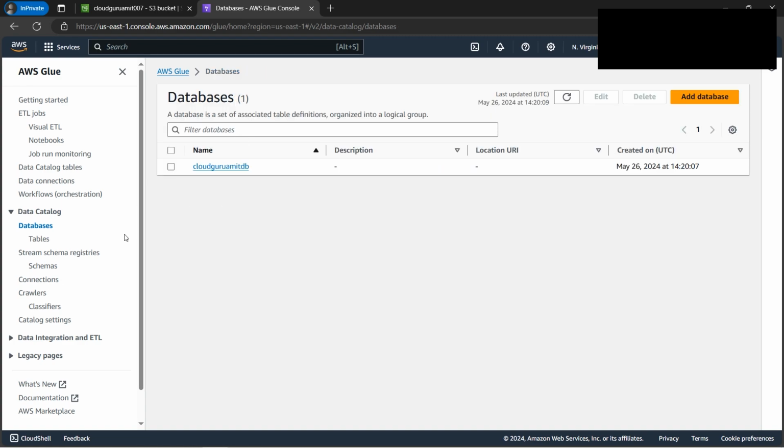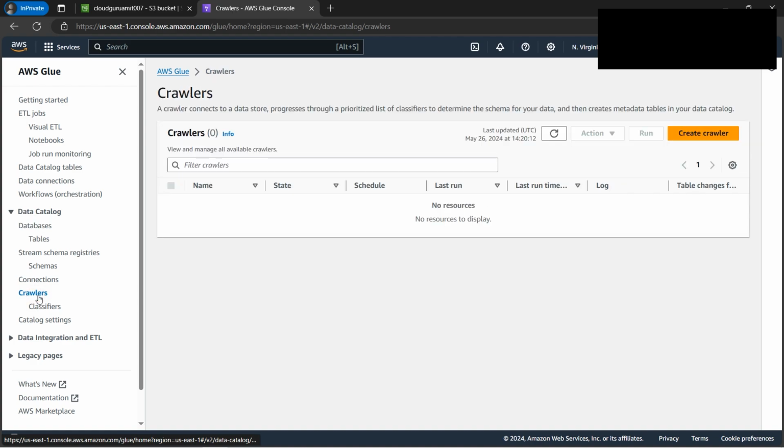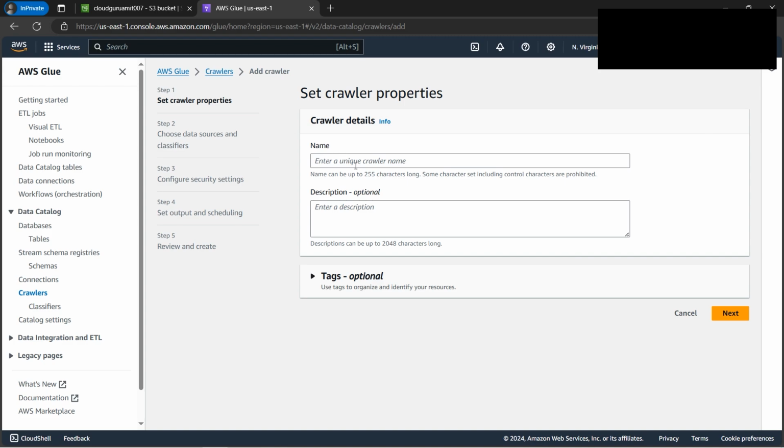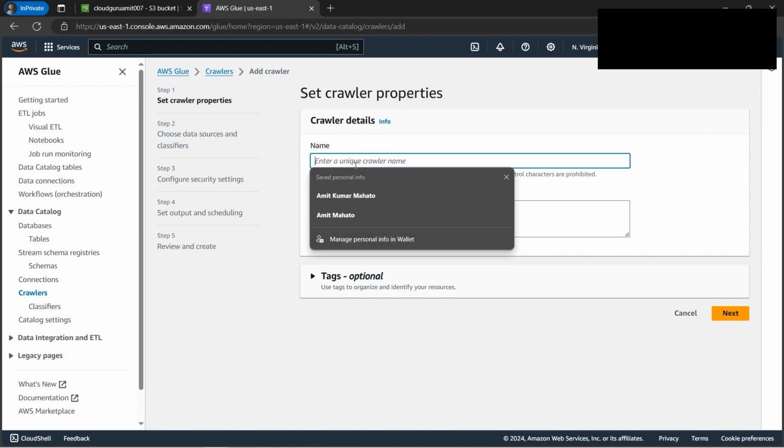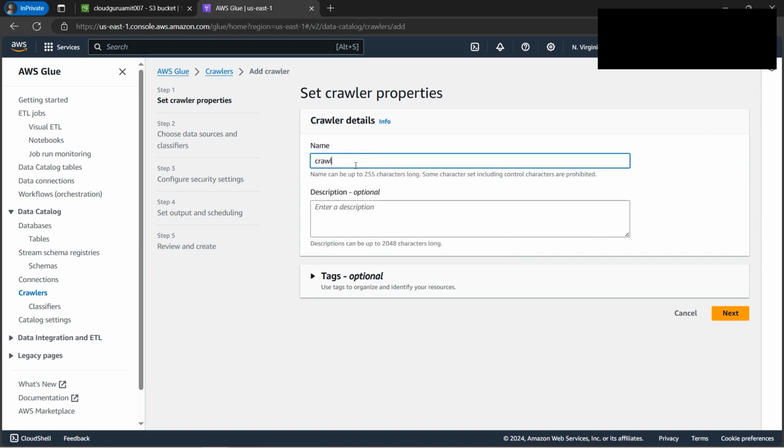Next, let's go to the crawler. We will not create the table manually, it will be done automatically, right? We are not going to manually insert hundreds of rows of data now. So let's create the crawler. Create crawler, the name will be crawler Cloud Guru. We can write a description as well, it's optional.